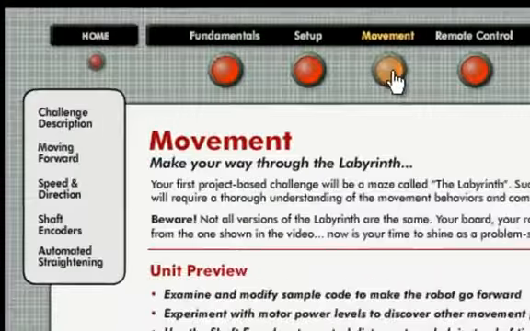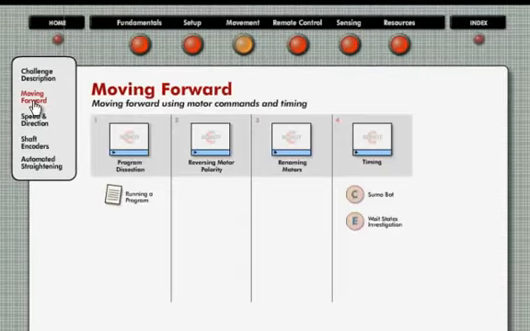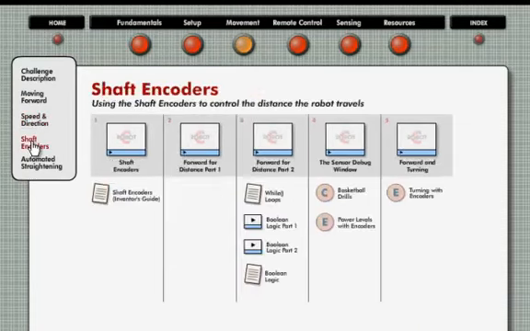In the movement section, what we would do is you can go through these step by step. It'll show you how to make the motors move, how to change the speed and direction, and then give you much more detail on how shaft encoders work. There are helper pages, there are challenges. So we're going to stop right now, and in the next lesson we're going to go forward and then we will turn.